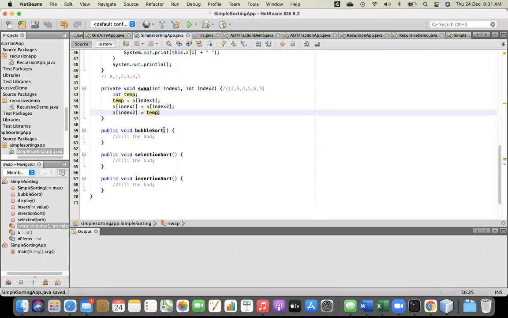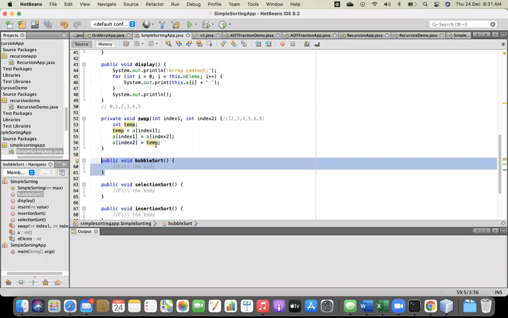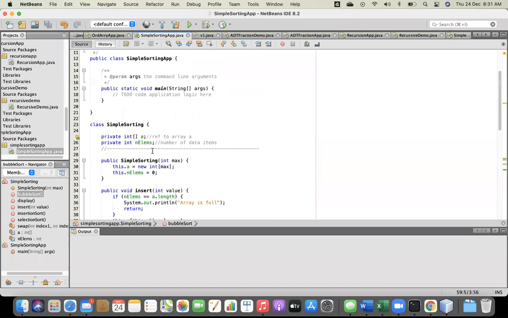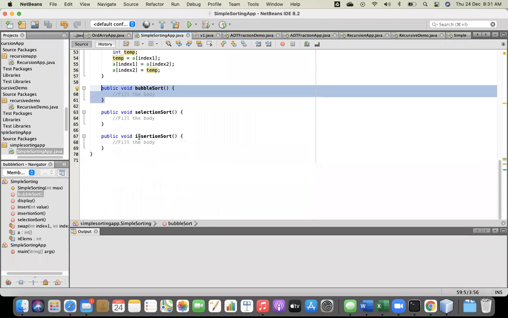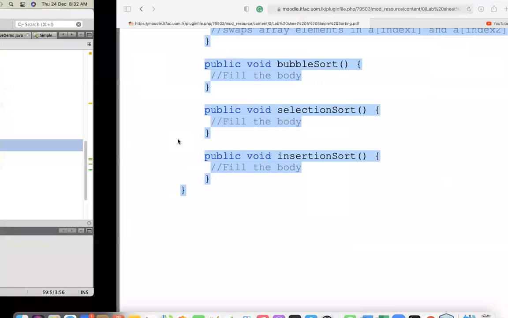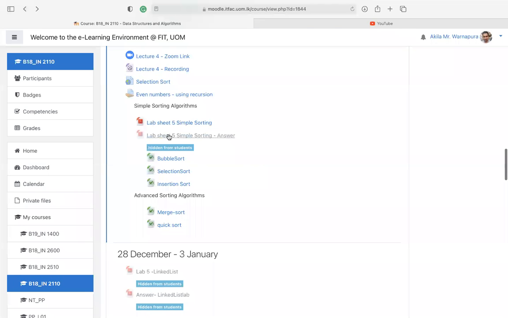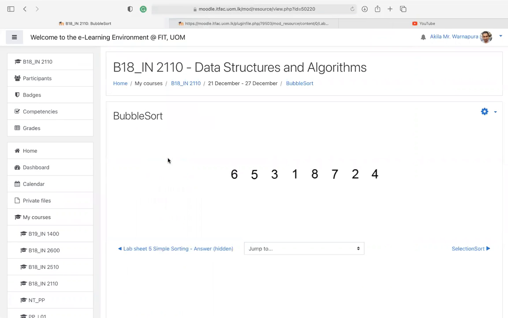Okay, let's start the bubble sort. Sort the array content according to the bubble sort algorithm. Now we are going to sort the array content according to the bubble sort algorithm. Okay. Now first of all, see how the bubble sort works. So this is the bubble sort.